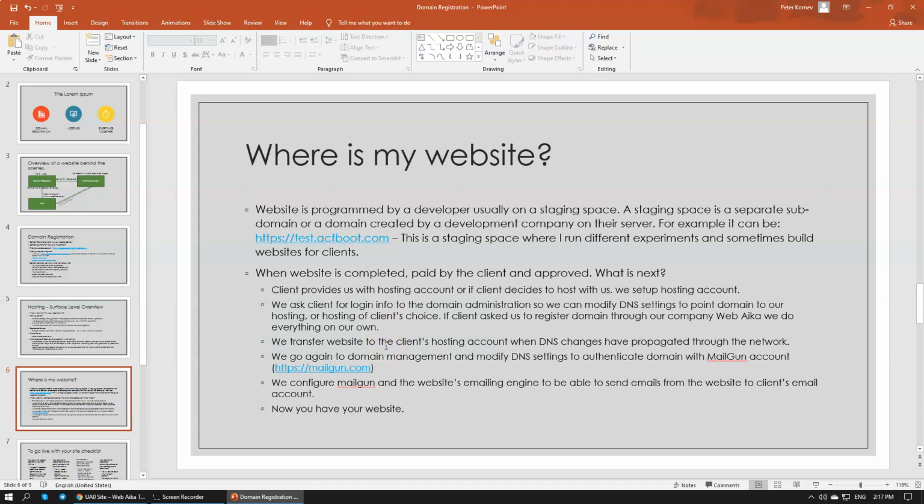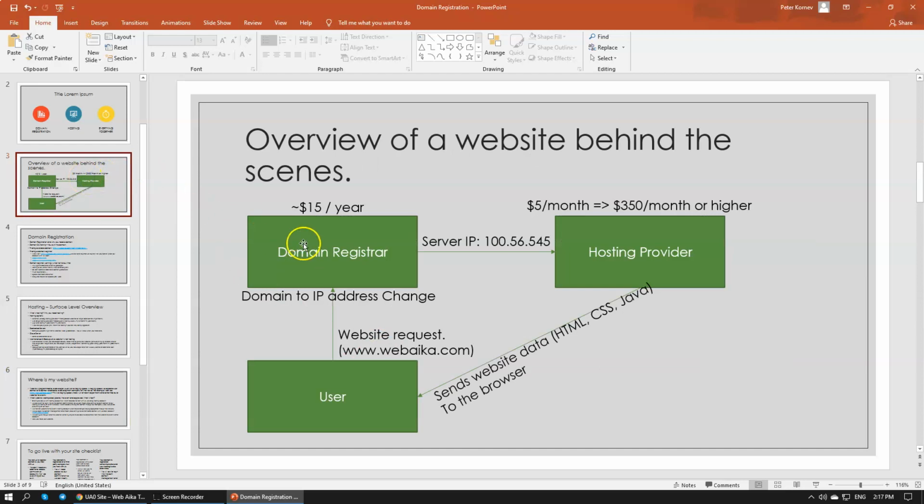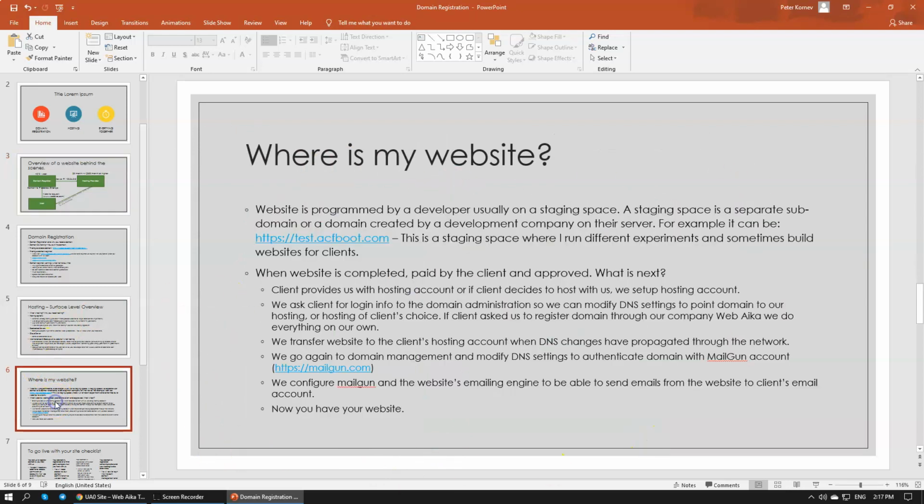Okay, so where is my website? Right now we talked about domain registrar, we talked about the hosting provider, but really where is your website within this picture? It seems like the website does not exist. It's a combination of things. And that's where, in this specific slide, we're going to address this question.